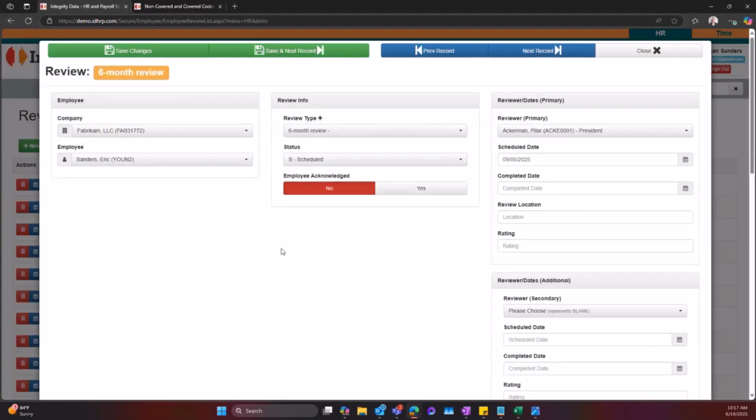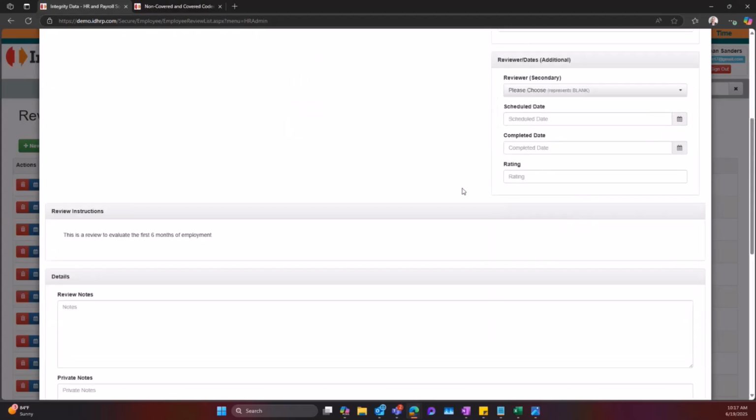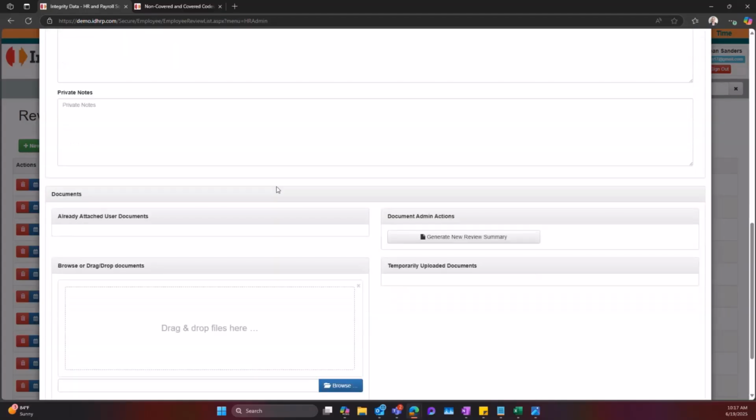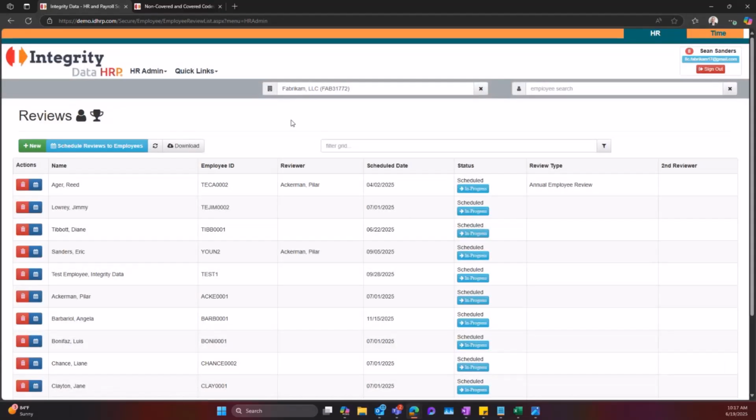If we click into an existing one, you can see that it's already been scheduled. You have the reviewer and the locations. You can also see what the notes were for the reviewer and any private notes, any attached documents that were completed, and then, of course, the answers to any of their questions.